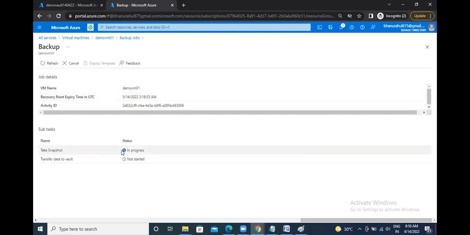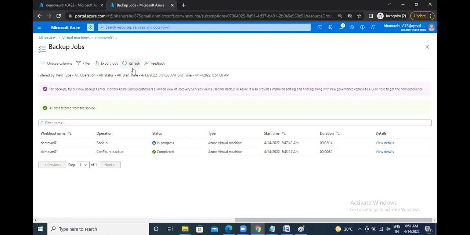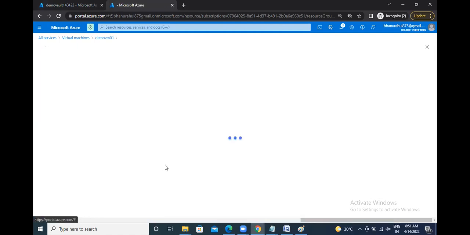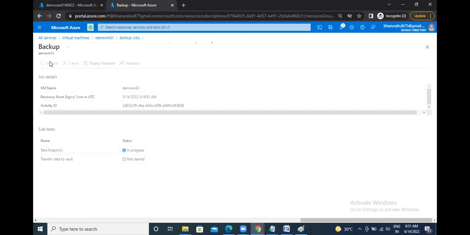It will complete taking the snapshot, then the backup will move into the recovery vault. Once the move to the recovery vault is completed, your backup job shows as a success. Otherwise, it will fail. Give me some time, as it takes time to take a backup. This is how the backend process works: it takes the backup and the backup moves into the recovery vault.